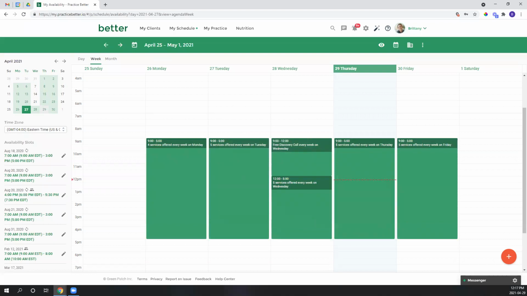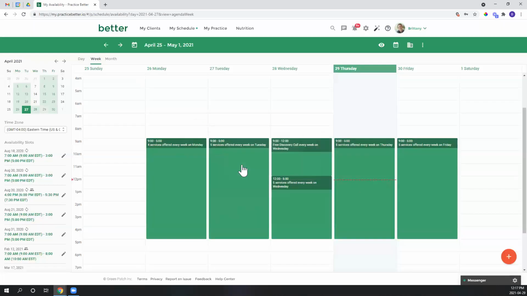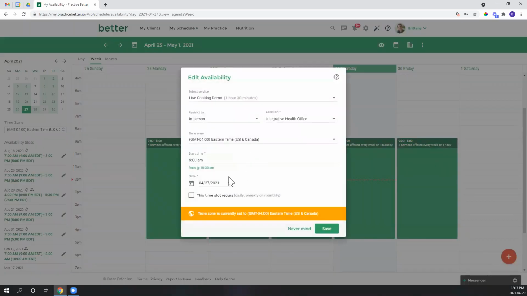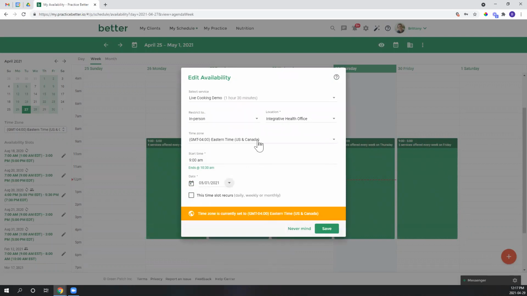Now let's also look at group sessions. So again, I'm going to use that red fast action button down in the bottom right and select group, class, and service here. So I actually want to set up something for the Saturday here, and I'm going to choose my group program check-in.